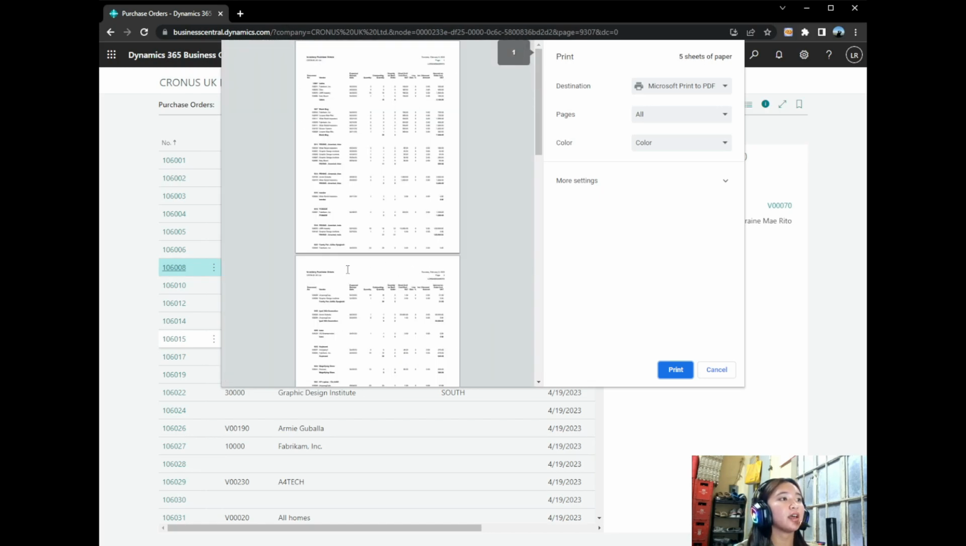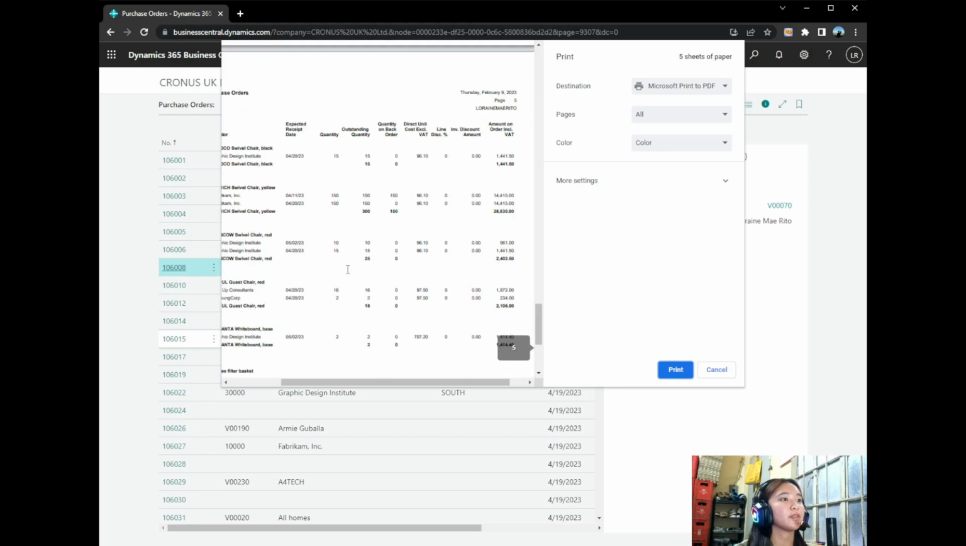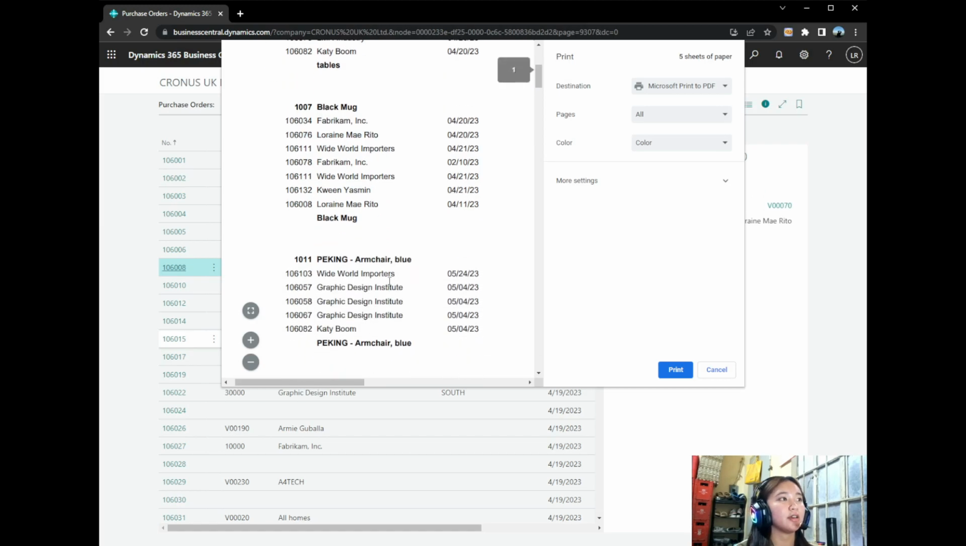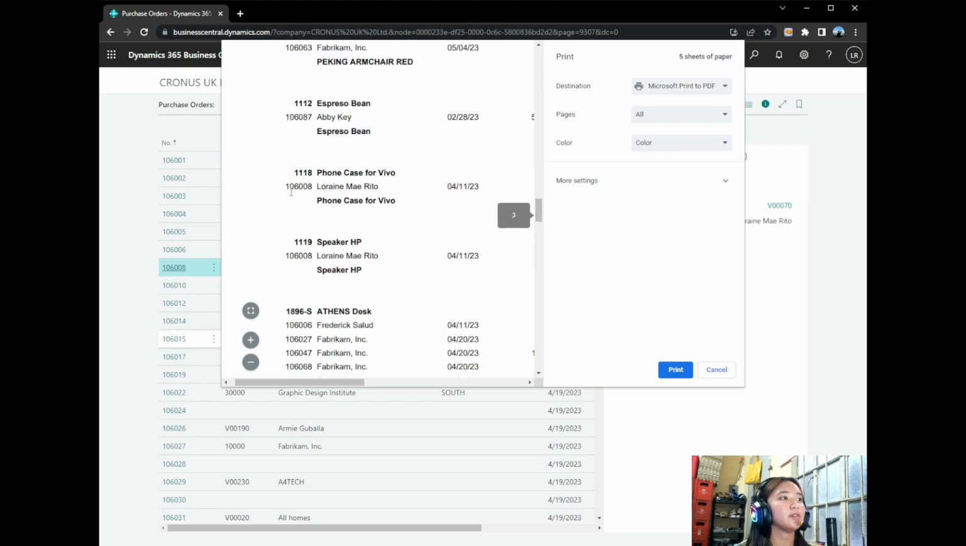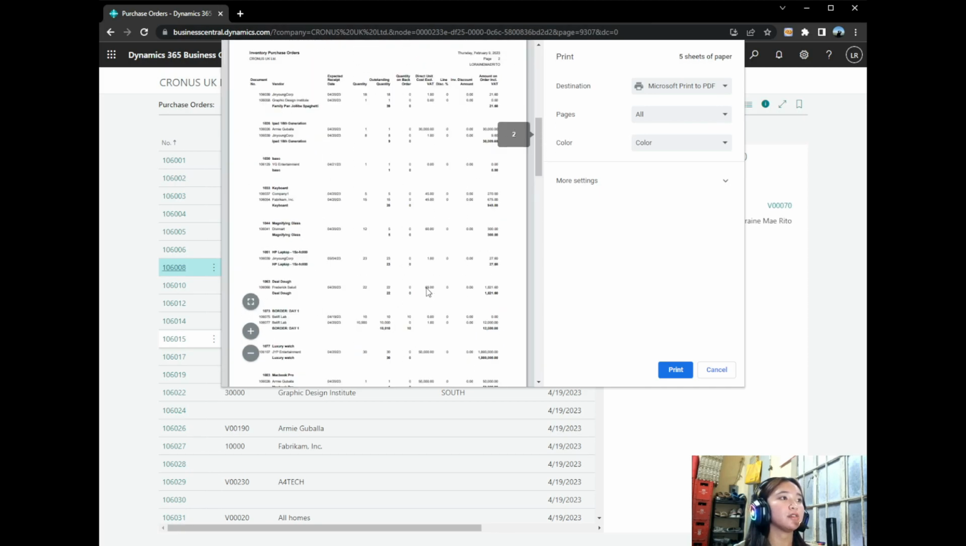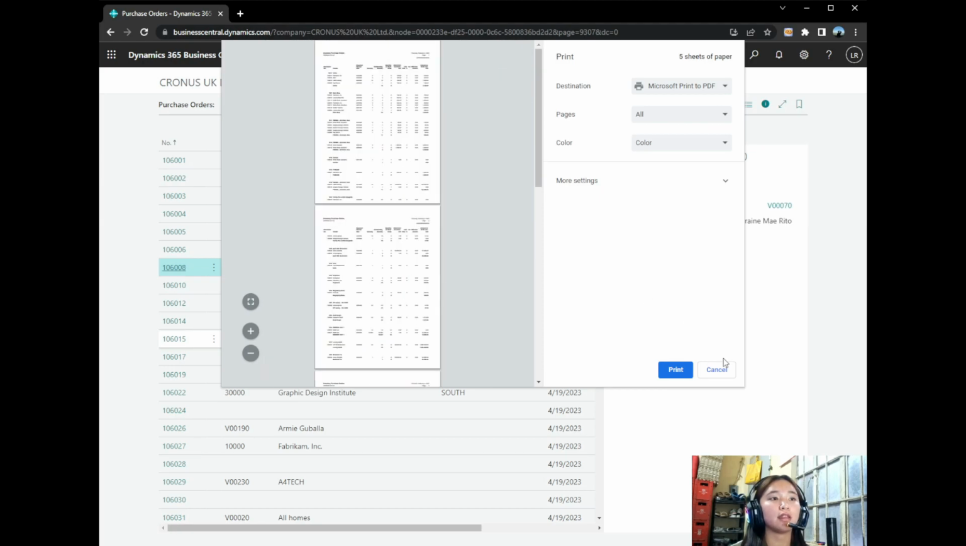As you can see, there's a lot of transactions here. So let's look for my name. Here's the first item, the black mug. You can see my name here, and also earlier you can see I have the item black mug in my card. The second one is the phone case for Vivo, and the new one is the speaker, the item we created. And you can see the price here and other information needed. So that is how we create a report on purchasing.